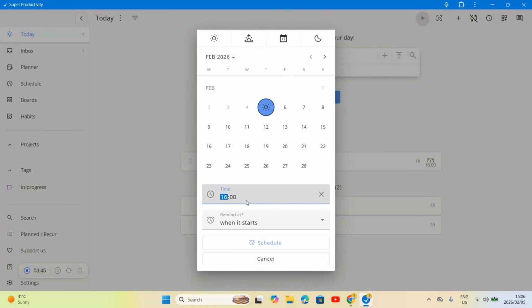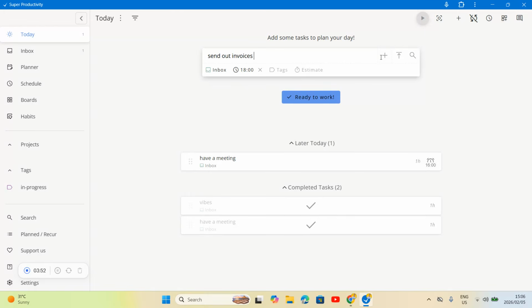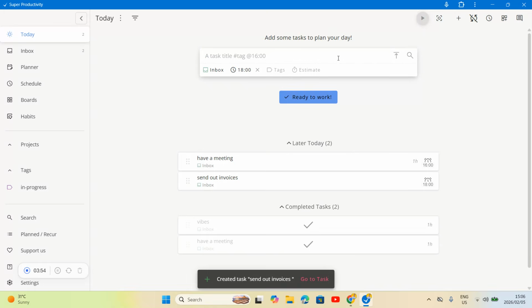Just change the time zone, today's, and schedule. And after that, you just add your task. I'm just going to add my last one.